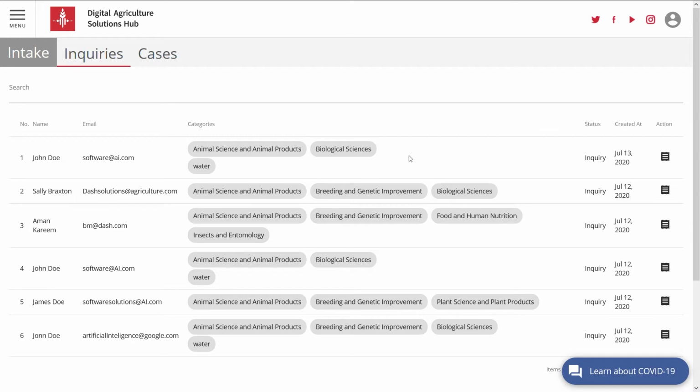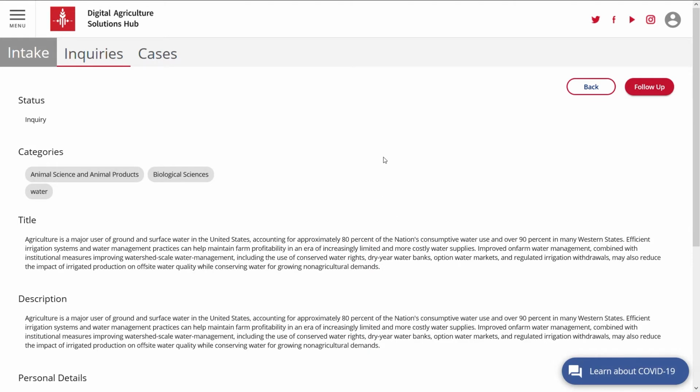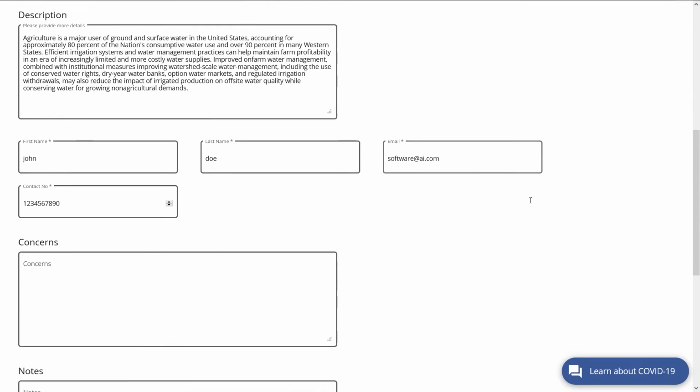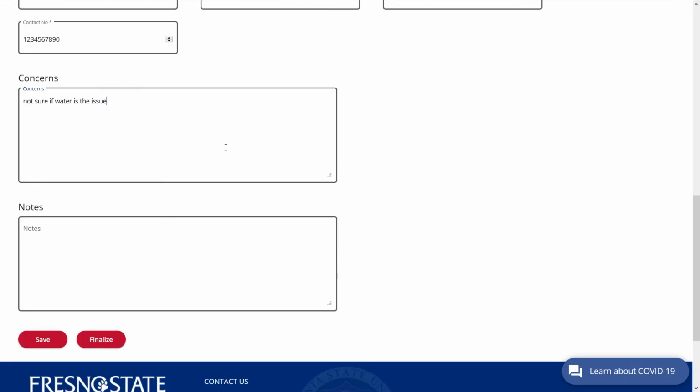A manager can then take a closer look at an inquiry by clicking the Action button located on the side. Here, they will decide whether to follow up with an inquiry or go back. But for now, we'll click Follow Up. With the Follow Up screen, a business manager will be able to add or edit information or even leave notes or concerns for experts that will be processing this submission. And at the bottom, there will be 2 buttons, one that says Save for work to be finished at a later time, and the other Finalize, which we will select at this time.